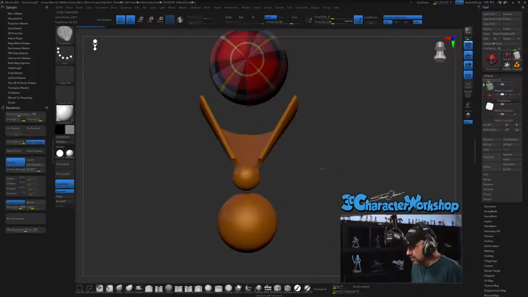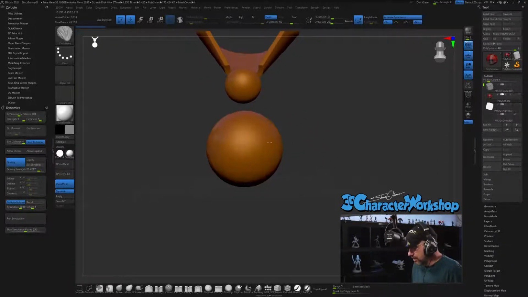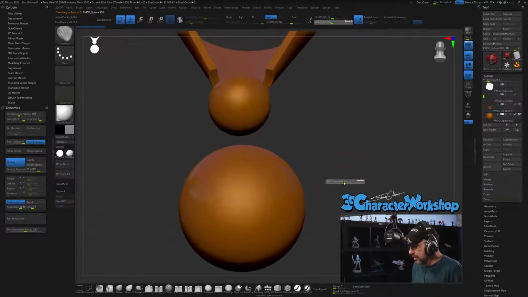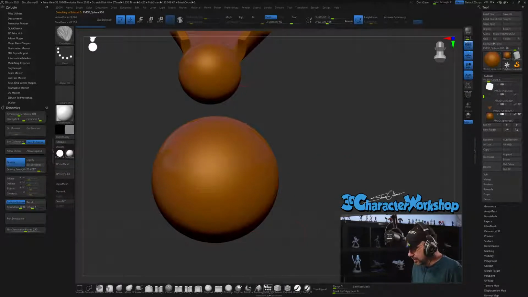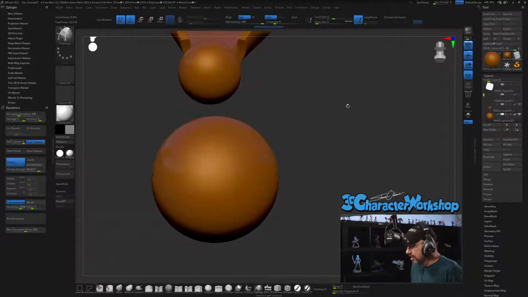Let me show you really quickly two things that they added before we go here. Two things they added to the ZModeler brush. Okay, so I'm going to click on this sphere right here. We're going to retopo it really quick. I'm just going to draw a square with the topology brush, just to make a square, a quad. Okay, and then split unmasked points.